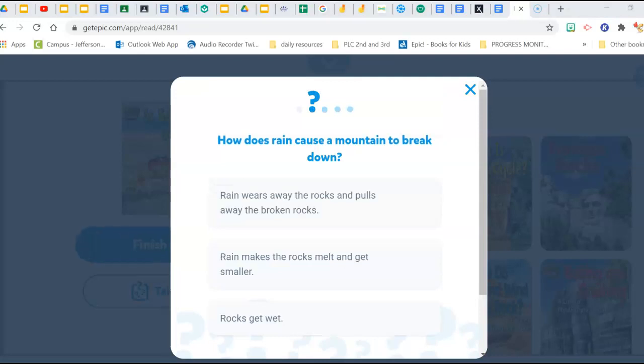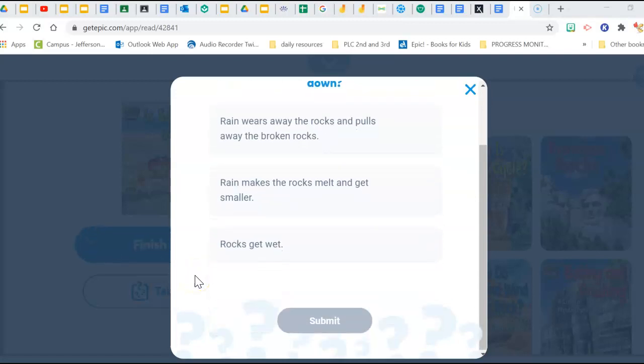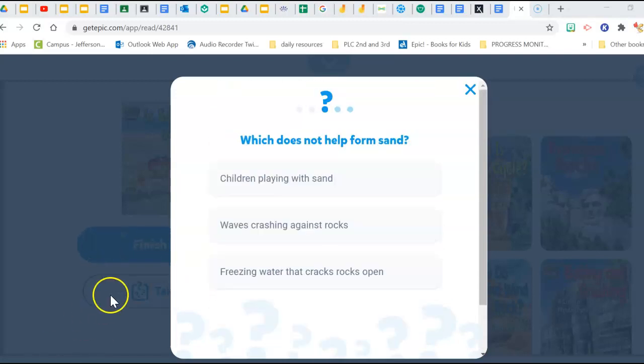How does rain cause a mountain to break down? Rain wears away the rocks and pulls away the broken rocks. Rain makes the rocks melt and get smaller. Rocks get wet. Which does not help form sand? Children playing with sand, waves crashing against rocks, freezing water that cracks rocks open.